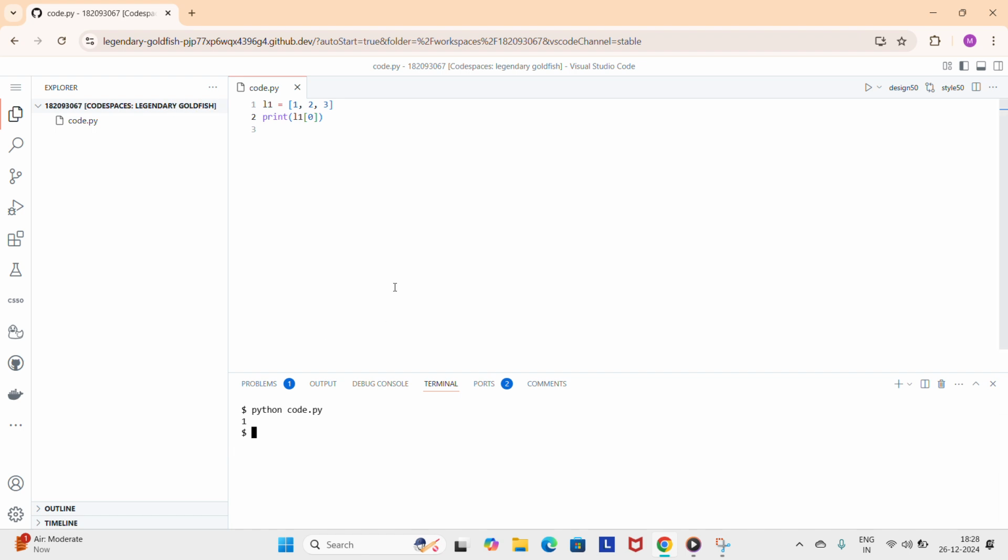To modify a list, you have to enter the variable name, and in brackets enter the index whose value you want to change, and then enter the value you want to change it to. I am changing the element at the 0th index. You can see the output is 100, so the value 1 has been changed to 100.